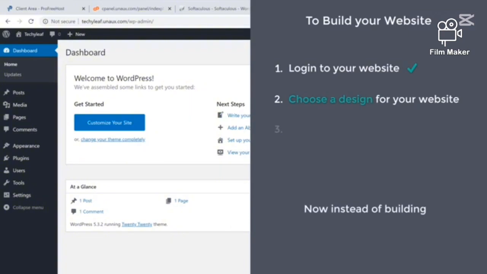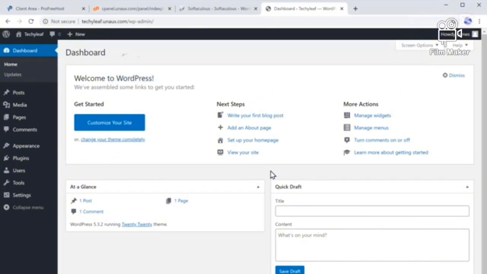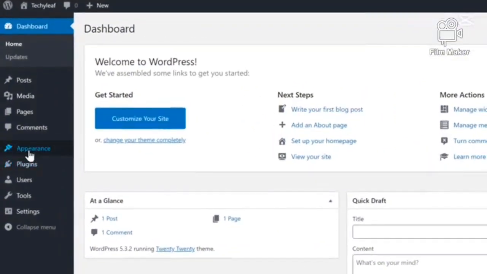Now instead of building your website from scratch, you are going to choose a design and then edit it to make your own website. So to choose your website design, you need to install a theme called Astra in WordPress. So to install the theme, let's go to Appearance and click Themes.